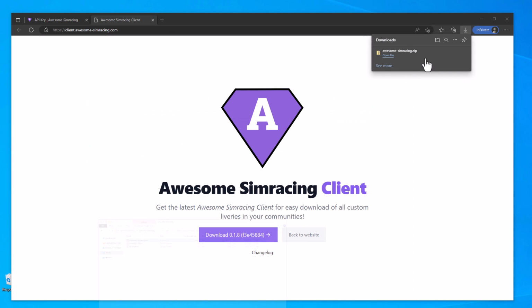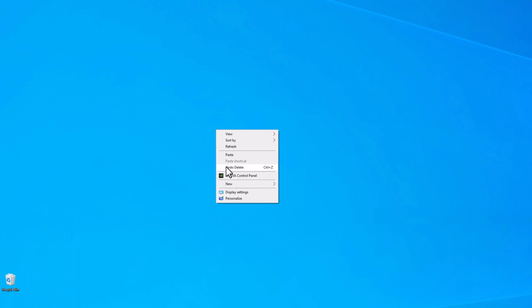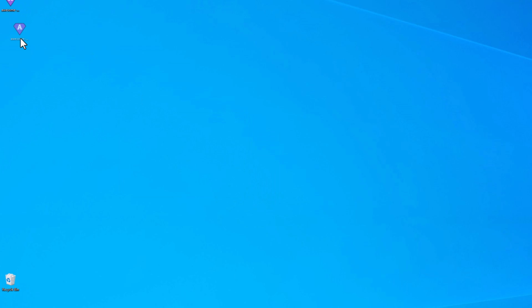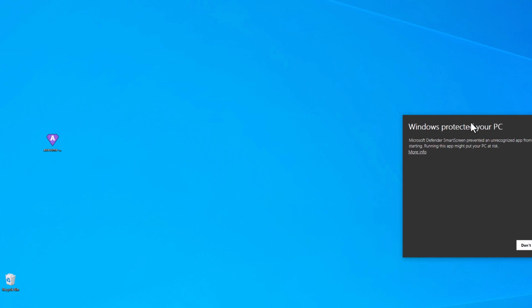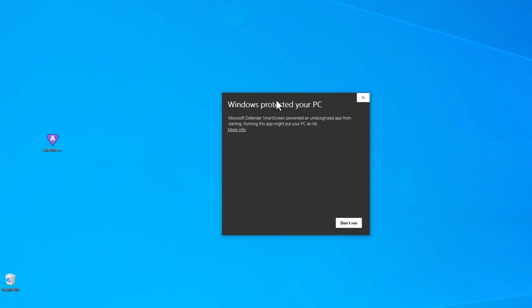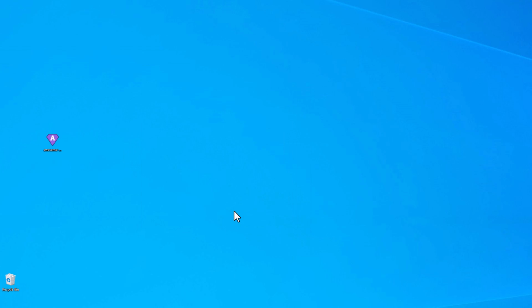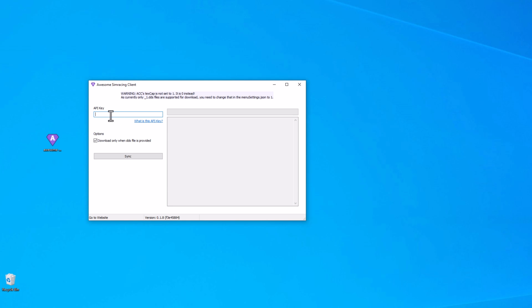In my case, I'm going to copy it to the desktop because this is something you'll have to manually run each time you want to initiate a sync of the Awesome liveries to your computer. You might get a warning because it's an unsigned app. You can just hit Run anyway. And we're going to get the API key.